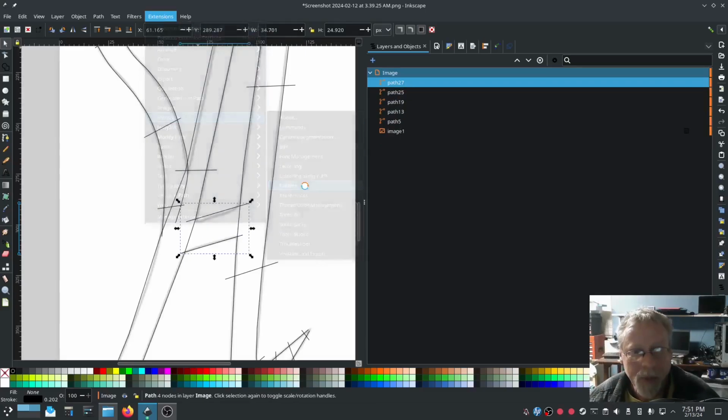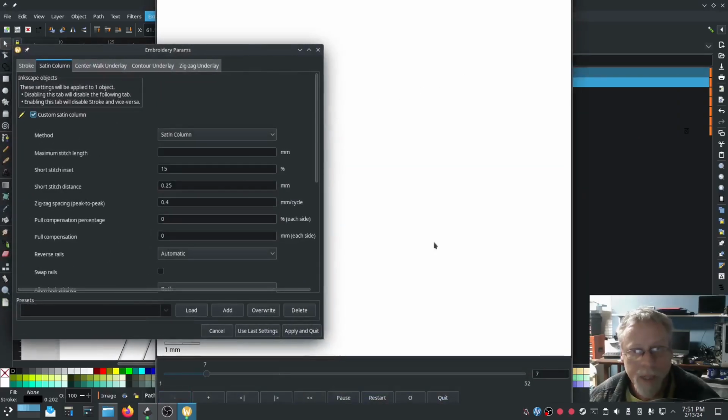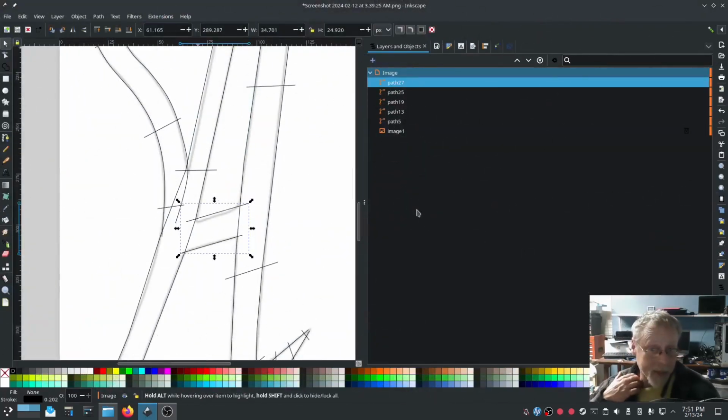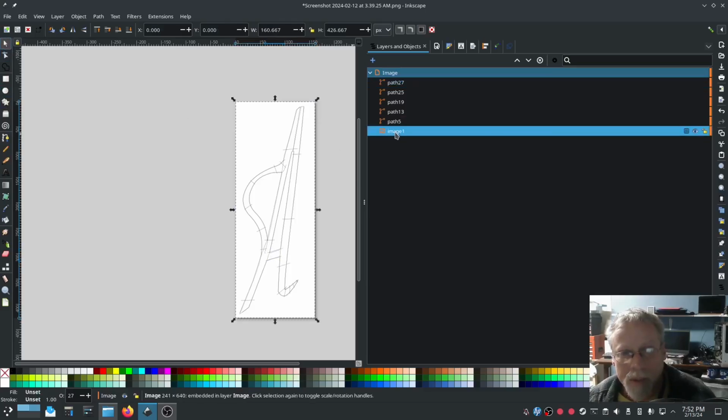Extensions, Inkstitch params. Satin column, custom satin column. There's our satin column. Apply and quit. Now's a good time to decide, depending on the size you're doing. I don't even know what size this is. I just imported it like it is. So let's see what size this is. We're about 4.5 inches tall. We're about 1.5 inches wide.